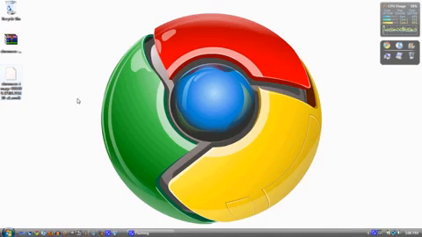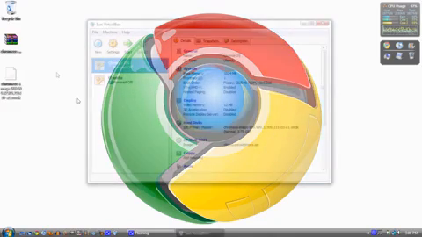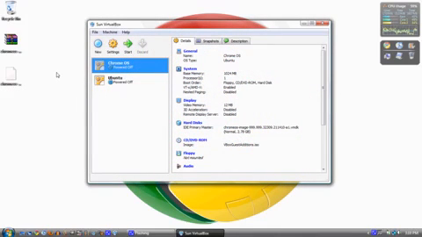Okay, so now let's show you guys how to use Chrome OS inside VirtualBox. After you know that you have everything set up, let's go ahead and install Chrome OS.